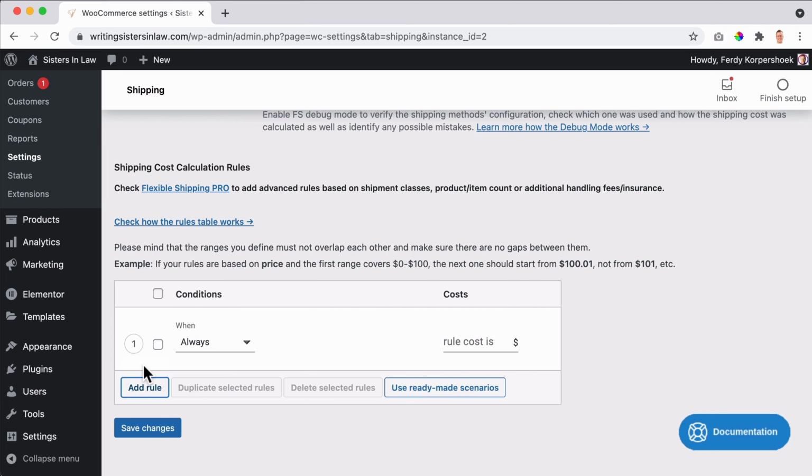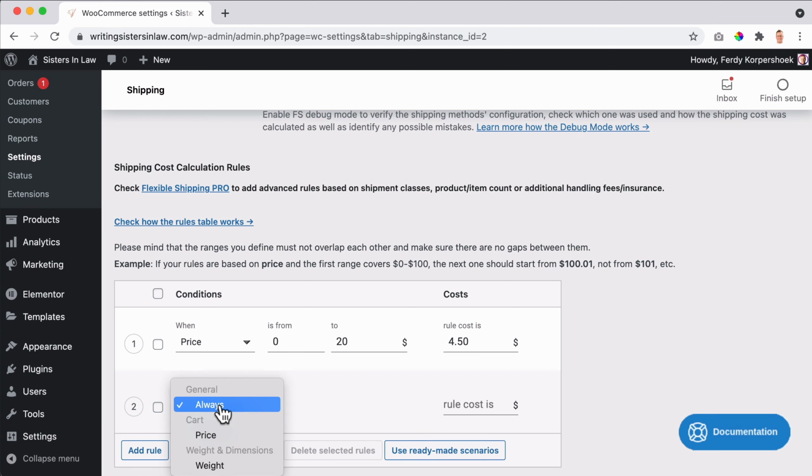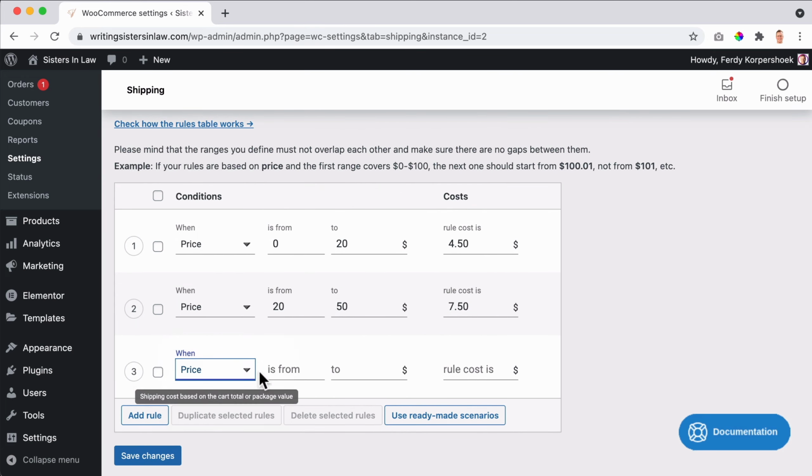So I can add a rule based on the price or the weight. Well, if we do the weight, we need to go to the product and add the weight of the product. I want to go with the price. So what I say, the price is from a minimum of zero to $20. It is $4.50. I can add a rule. The price from 20 to 50 is $7.50. And if people want to buy for at least 50 to a maximum of this, you pay $9.95. So I save the changes.